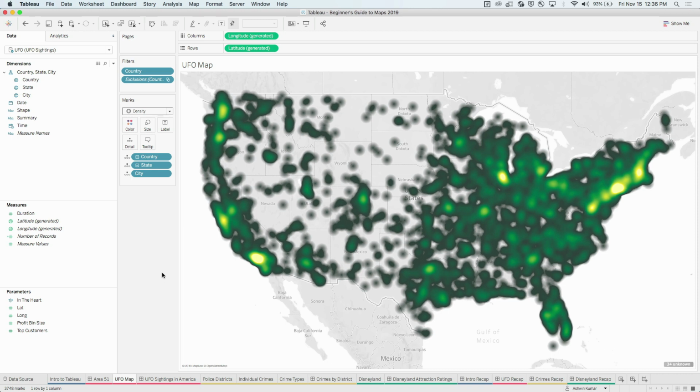But there's more to it, right? So far, all we've talked about is the foreground of the map, your data that lives on top of the map. And we have not talked about an equally important part of the map, which is the background.